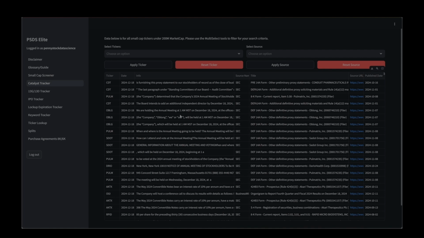We will take out the catalyst, and that'll be in this information section: the date of the catalyst, the ticker, and then we'll give you the source, title, URL, and the publishing date. SEC filings will show up as SEC, news will show up as the news source. You'll have the title. For an SEC filing, it'll be the filing it was. For a news source, it'll just be the headline of the news article, and then we'll have a link and the published date.